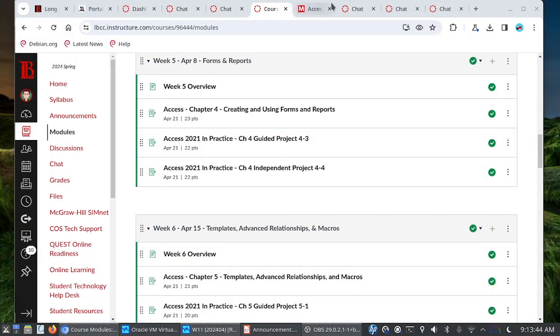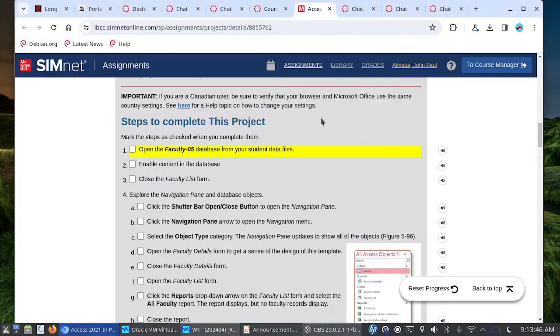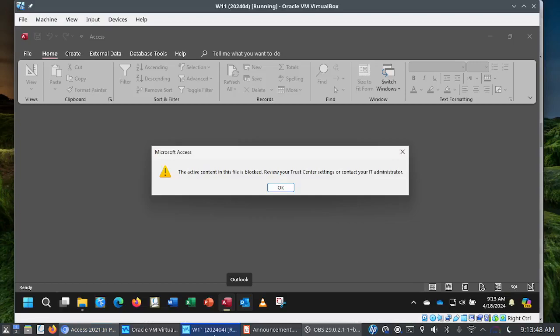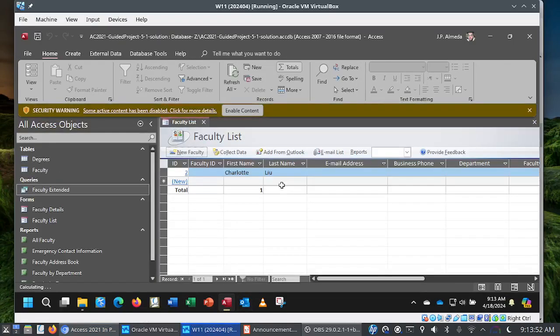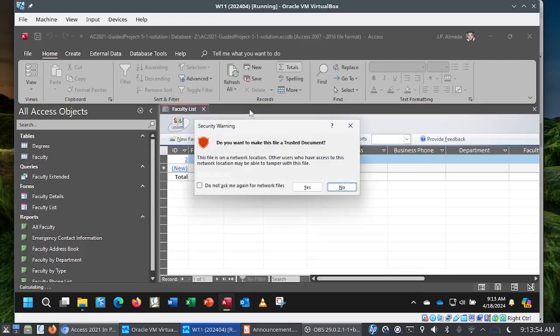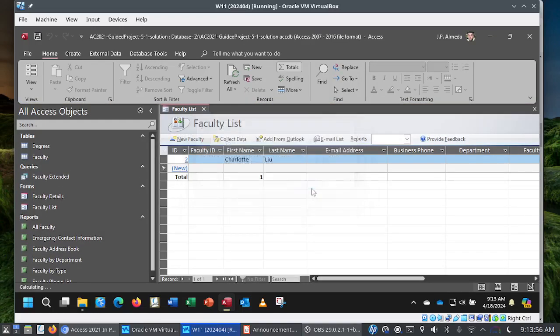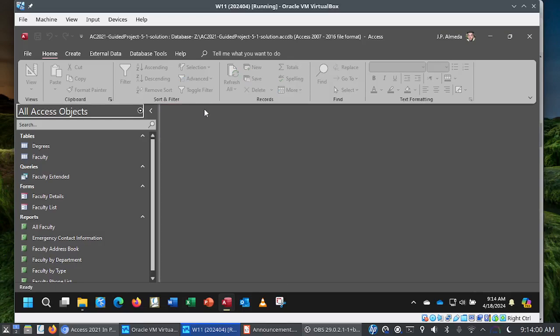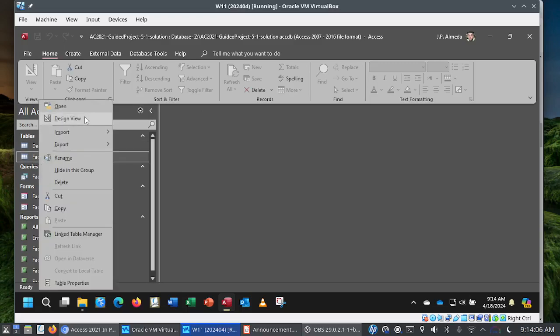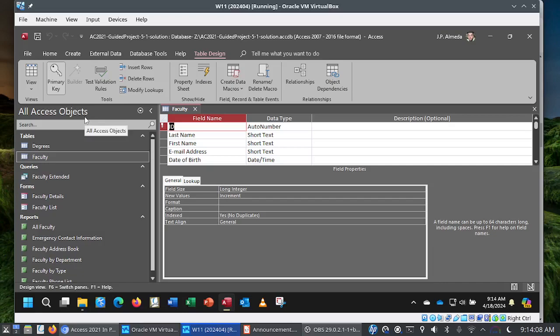As a matter of fact, I have Guided Project 5-1 open here, so let me switch over to the project. I'll go ahead and click OK, and then we'll enable content. Yes, we'll make this a trusted document. Let me close the faculty list form here. So, skipping ahead to step 5, they have you modify the faculty table. I'm going to open up in design view. This is what it should look like.